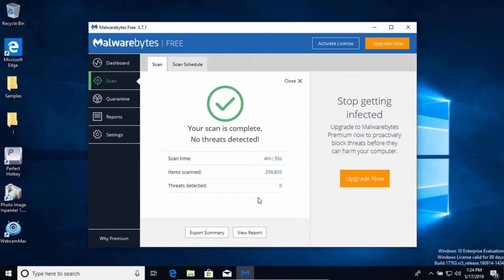I did run Malwarebytes and it came back with zero threats detected. But I should also note that before I ran Malwarebytes, I did restart the computer. The reason for that is because I wanted to make sure that all of the results detected by Windows Defender were fully removed, because some traces of malware are not fully removed until after a computer restart.